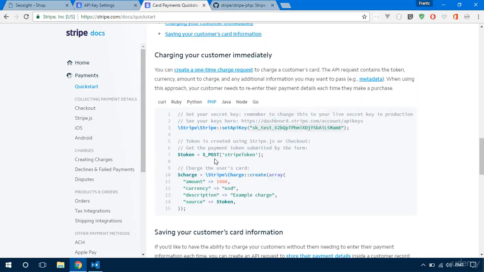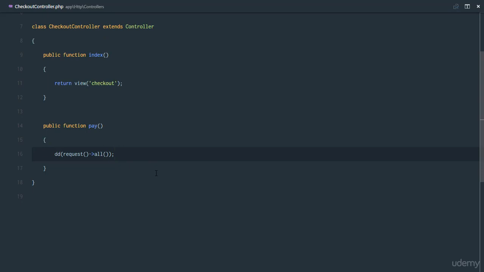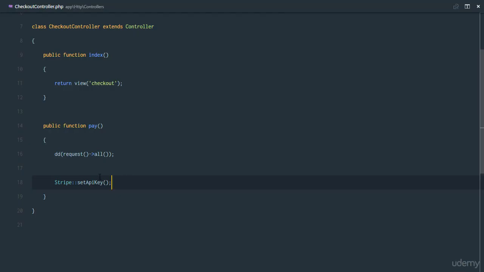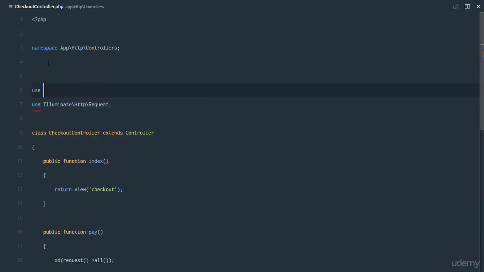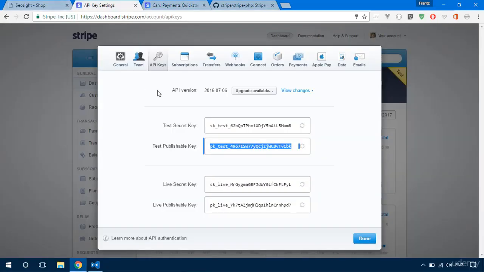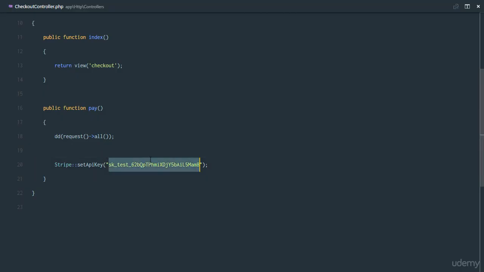Okay guys, so let's make this happen. First thing is we need to set our API key, right? So we'll say Stripe, set API key, and this is the method that they've given us right here. We can actually just copy this line and paste it right there. Rather than doing this, let's just import Stripe. So we'll say use Stripe and we get Stripe right there. So first we import Stripe and we set the API key, and this is going to be the test key right here. You can just copy it from here and paste it right there.